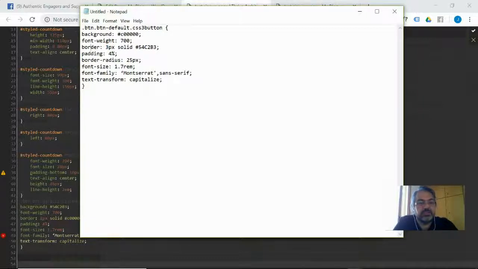So this is how you change the border of the button. 3 pixels solid, you can make it dashed, and you put a color there. This is a hex color. If you don't know anything about hex colors, sorry, you can find these online where you can choose colors and it'll tell you the hex. You can even choose the font family. If you choose a Google font, I believe it'll just pull that in.